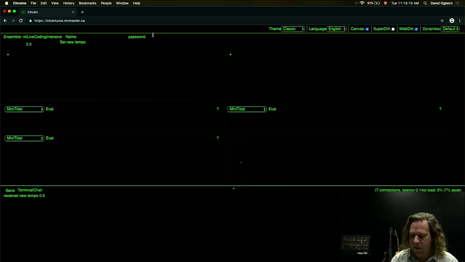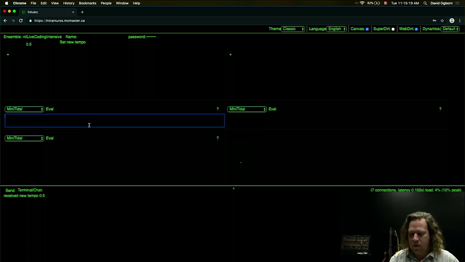So one thing is that if I enter the password, Morelia, and you also enter this ensemble, maybe some of you can enter this ensemble, and I make changes, you should see them on your screens if you're in that same ensemble. Is anyone in that ensemble? Yeah, you seeing my typing? Yeah. Yay, it's working. And also, if I evaluate code, it will be evaluated where you are as well.